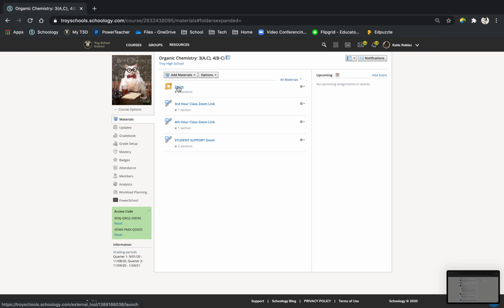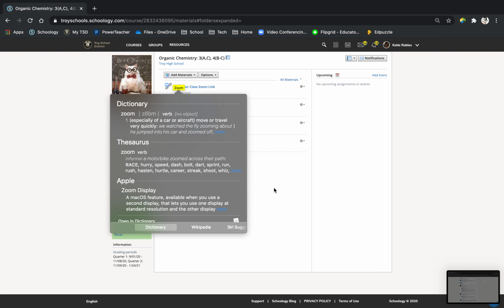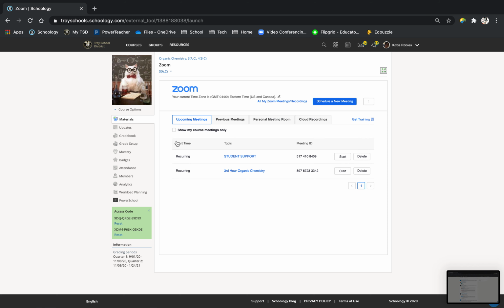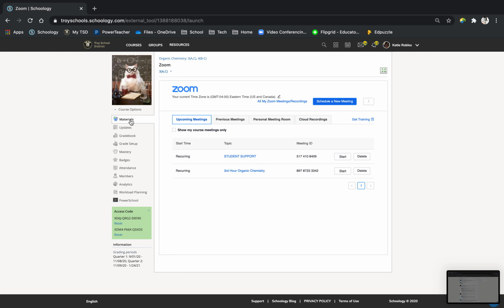This Zoom tool, this is not something that the students are going to use on the first day. They're not going to use that until they need to get to recordings. When the students are ready to look at recordings, you'll be able to access them here where it says cloud recordings. Now, obviously, I haven't done it yet, so I don't have any cloud recordings.